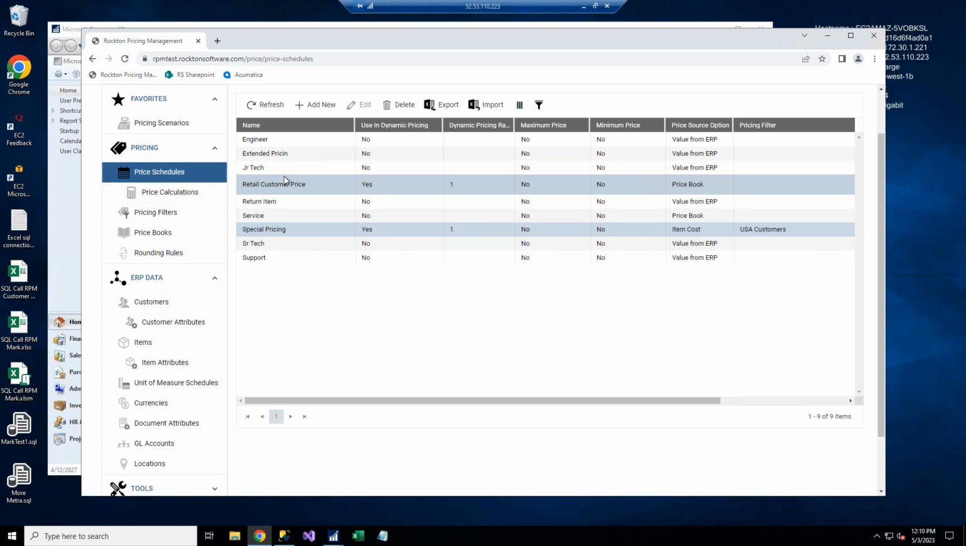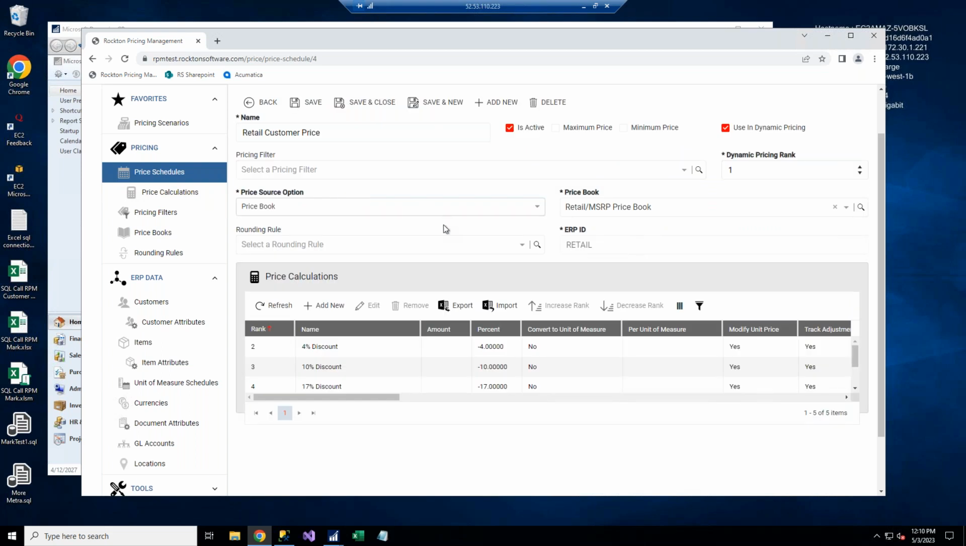So let's take a look at a given price schedule. Here's the retail price book. This one does not have a filter on it, so that means it's going to apply to everyone out of the book, out of the start. And we have some starting points. When you're using a given price schedule, where do you start from? And those options are here. And the most common ones include the item cost, the item list price, or a price book.